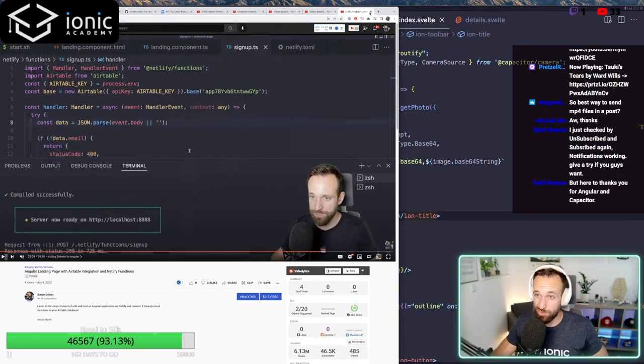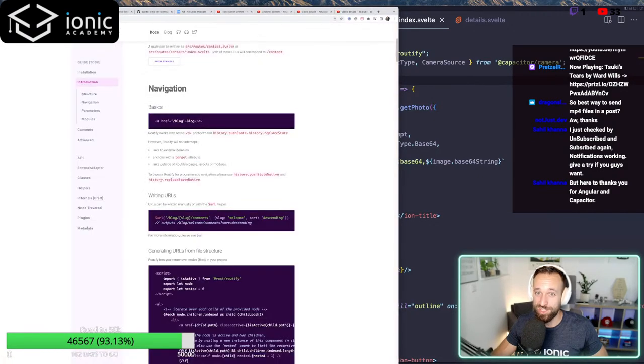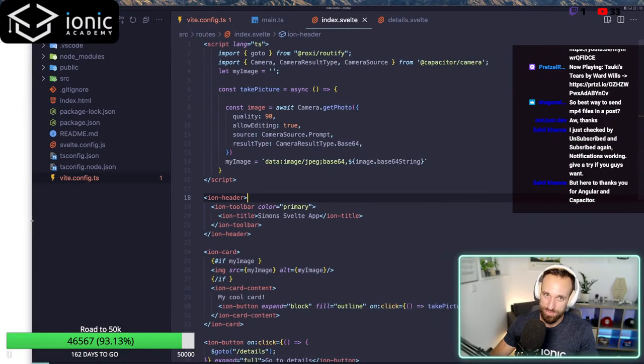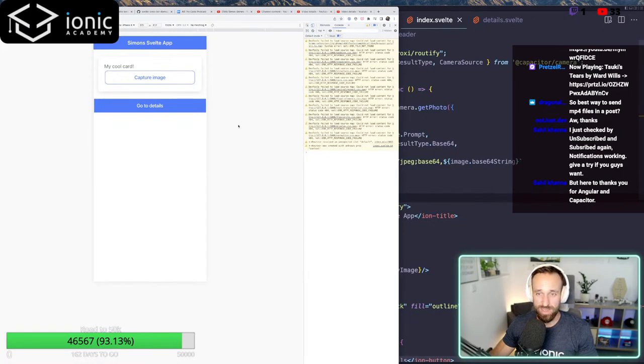Don't say I don't create any Angular content anymore. That's not the truth. I do, and I will continue to do Angular, but I'm also going to mix in React content and Svelte content, as we've seen. Now, in terms of our application, I think we're pretty finished.